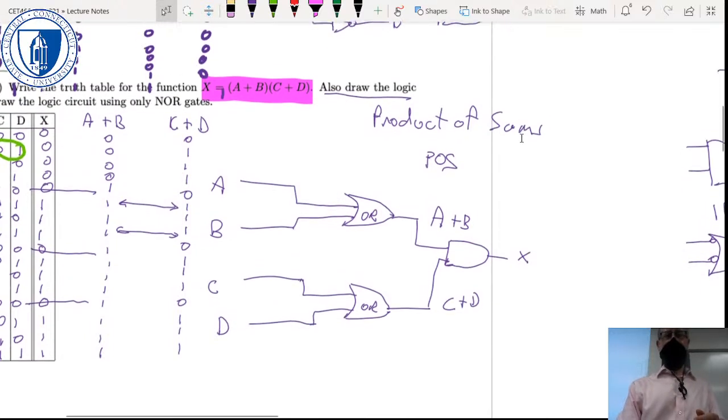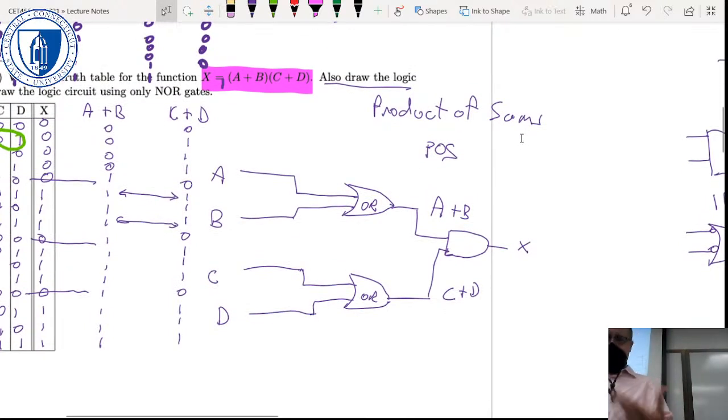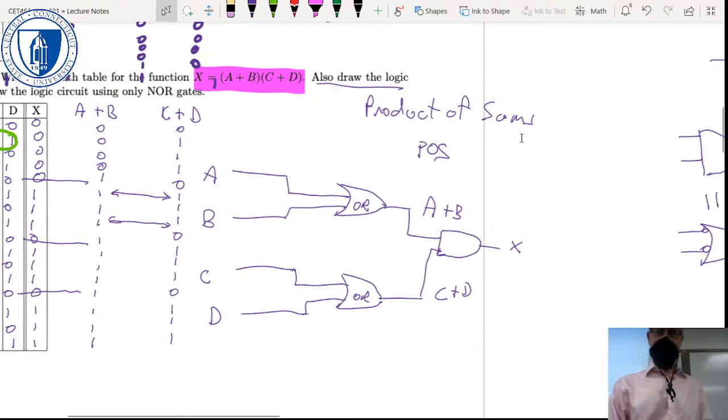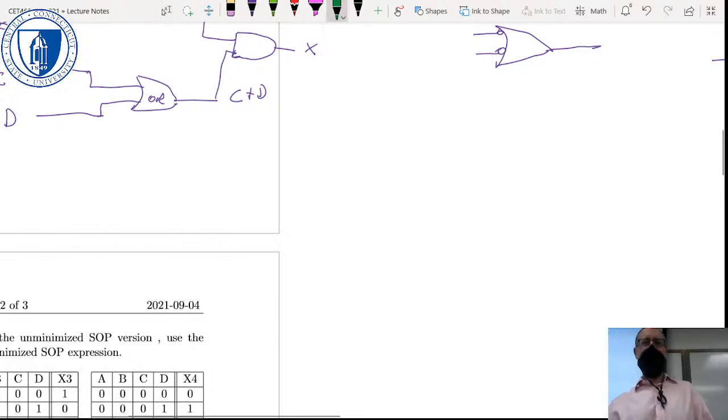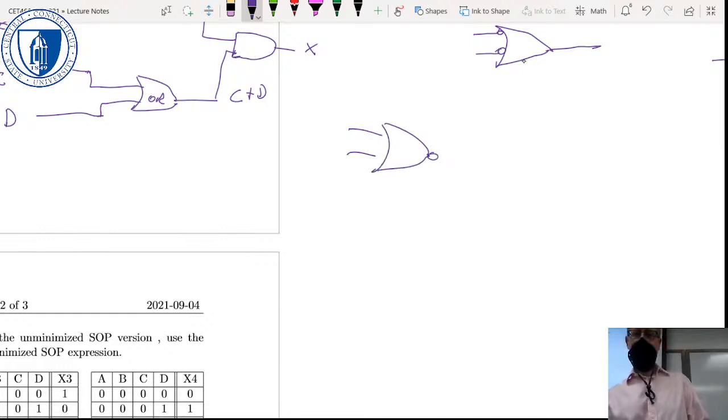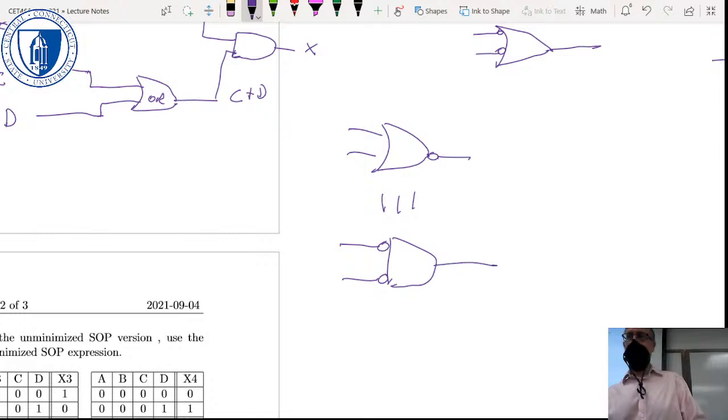And the second question has the same sort of issue, but now we've got a NOR gate, right? And a NOR gate, funnily enough, which looks like this, can also be written as that. Okay, so an AND gate with inverting inputs. And then I can do the same thing again.